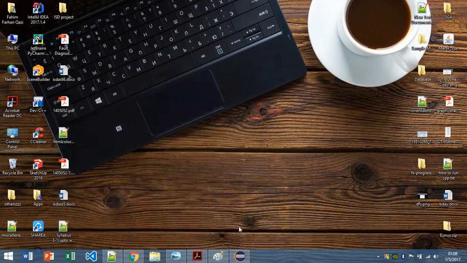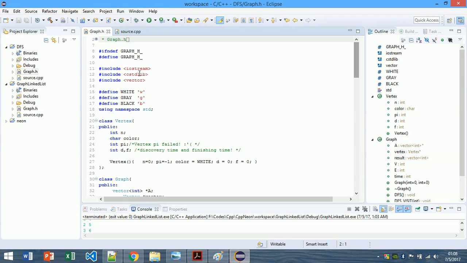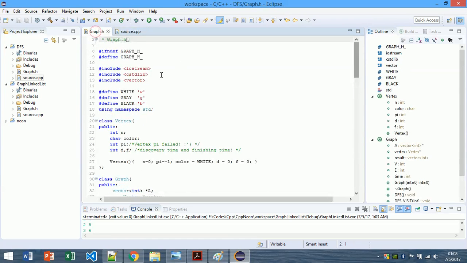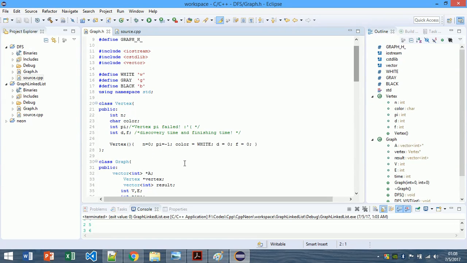So this is the actual code that I've written. I have a graph.h header file and a source.cpp file. So the actual code is inside here. Let's see what we have.